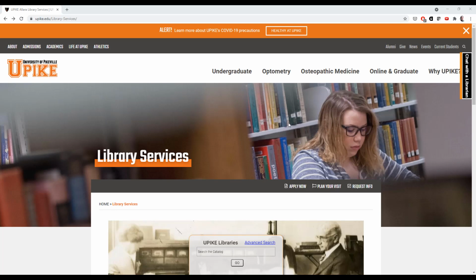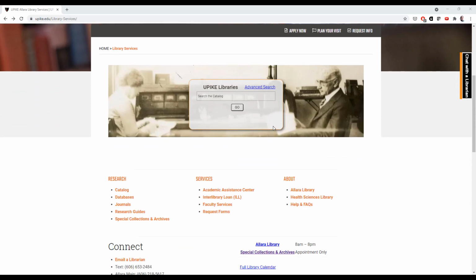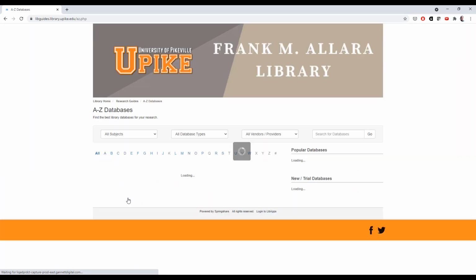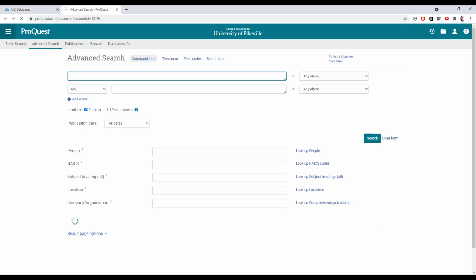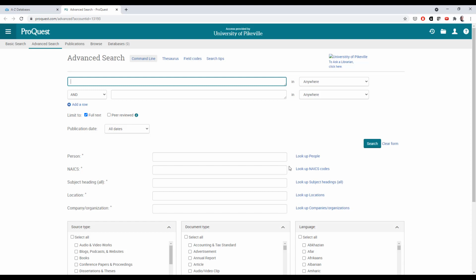To access the ProQuest database, we'll start on our UPIKE library page, scroll down a bit, and click on Databases. From here, ProQuest is easy to find. Just look for it in the Popular Databases section on the right and click it. I am on campus right now, so it lets me right into the database, but if you're off campus, it may pop up with a UPIKE login screen when you first click on ProQuest. In that case, log in using your normal UPIKE username and password, exactly like you'd use to log into Canvas or webmail.